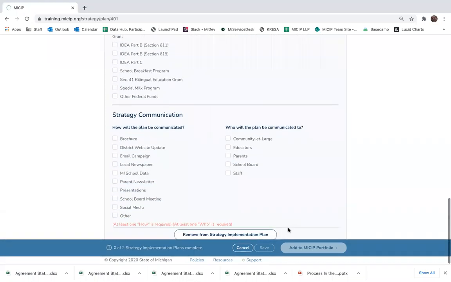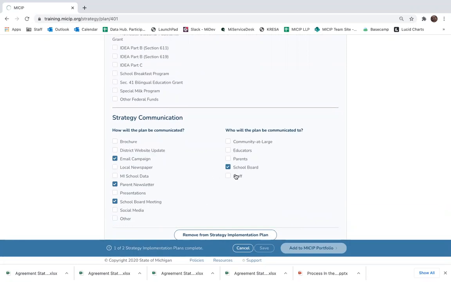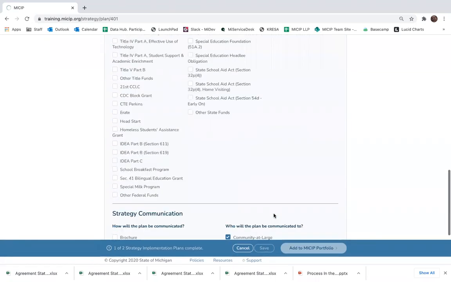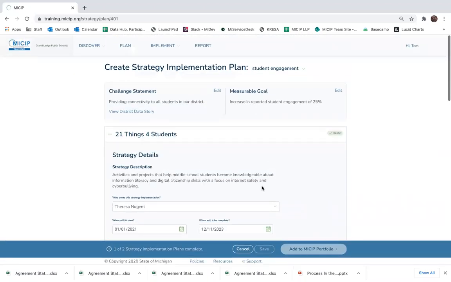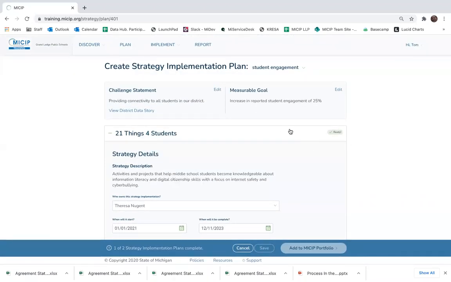Then you're prompted to outline how you're going to communicate. Well, we're going to put it in a parent newsletter. We're going to present to the school board, and we're going to do an email campaign. And who are our audiences? Well, the school board, clearly, staff, parents, and the community at large. Oh, and all our educators. So if I scroll up and down, you see I completed all the pieces of this, and now it says it's ready to put into the portfolio, but my bar hasn't changed.